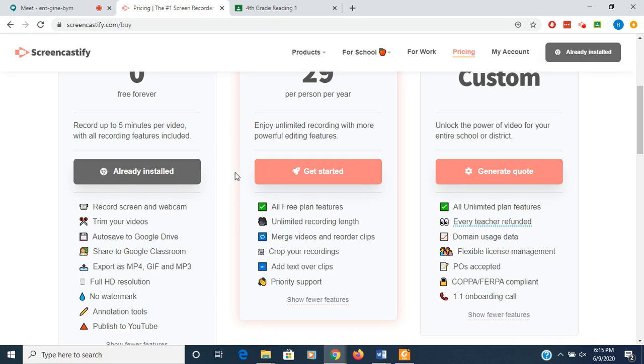I do want to mention before I finish this video that there is a component of Screencastify that is in beta testing currently called Screencastify Submit. I don't know for sure if they are going to include that in the unlimited version or if that'll be a different cost. I have heard rumor that it might be a different cost. I have actually used the Screencastify Submit. Let me say that again, Screencastify Submit.